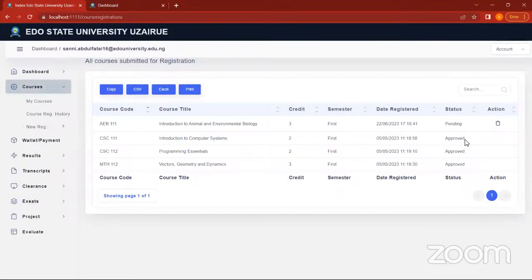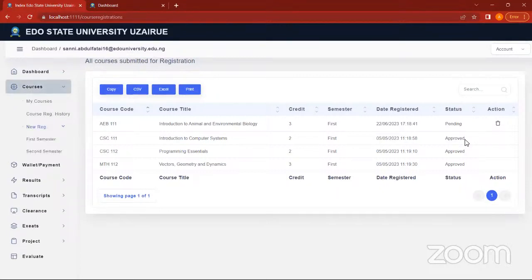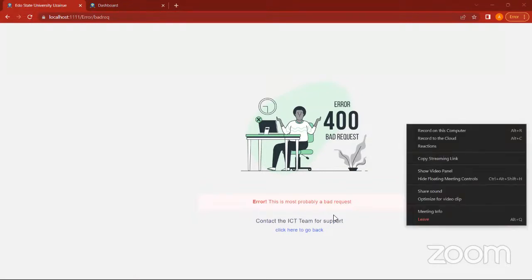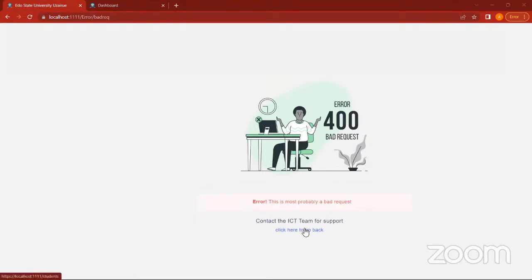All right. So the next thing I'm going to go to is the second semester course registration. Now, as you can see, it prompts an error that says, this is most probably a bad request. Contact the ICT team for support.